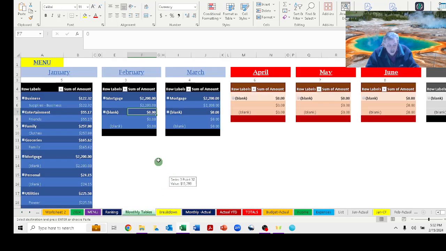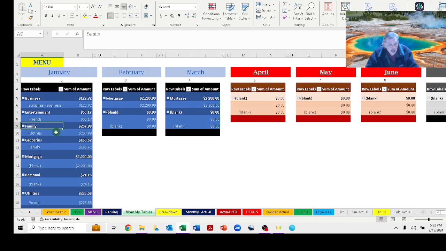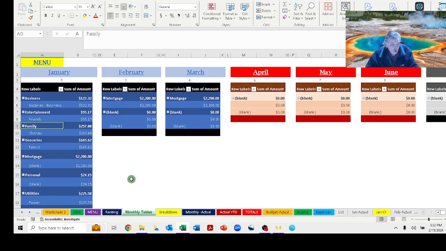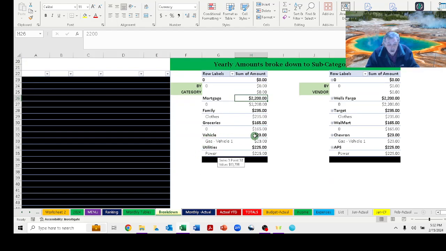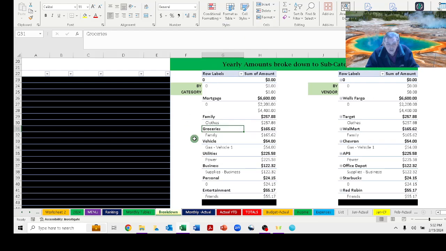Okay, so we added a couple things here in January. Again, these are pivot tables. So when you do that, you just hit refresh, and whatever you've added on there will automatically get put in there. So before, we only had that, and now the vehicle went up to $54 because it updated it. Again, with the breakdown, if we go here to vehicle, we see we're only at $23, and we hit refresh there, and whatever we added in our actual, it refreshes the whole sheet.